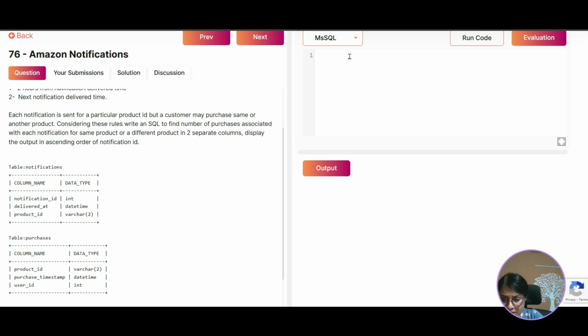Okay, so let me break down the steps here first. So first, what will we do? Since this is about notifications, delivered at and purchase timestamp, what's the earliest one? Let's give a row number to notification IDs, to mark them, to rank them basically.